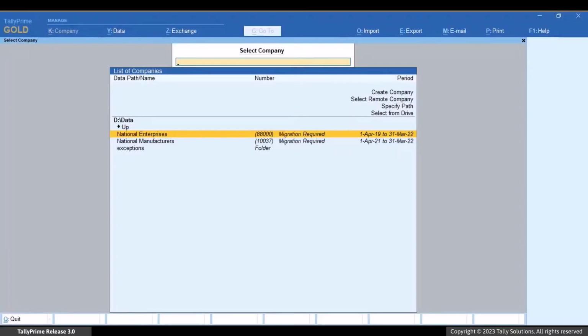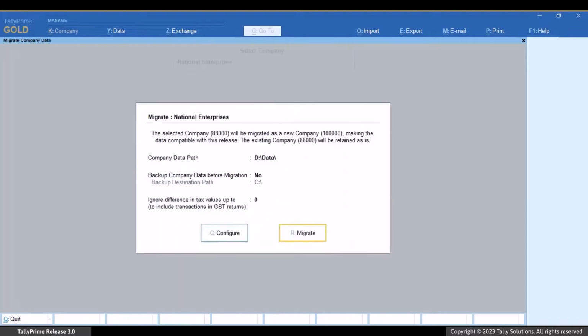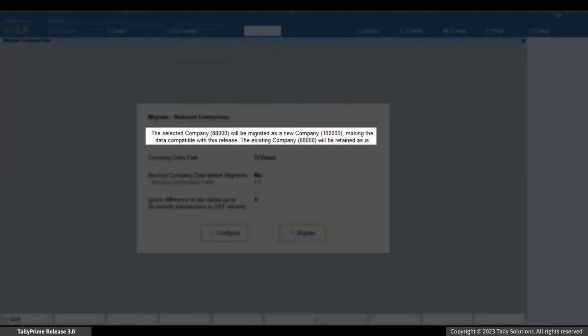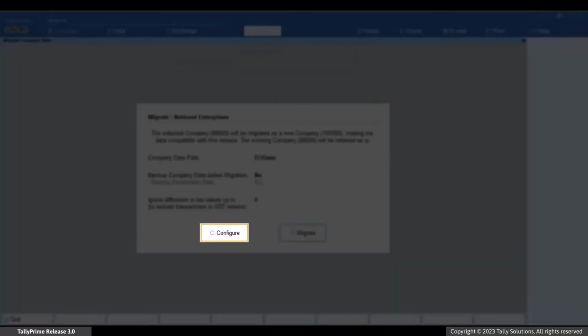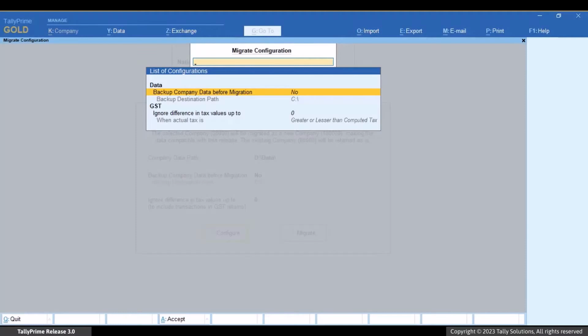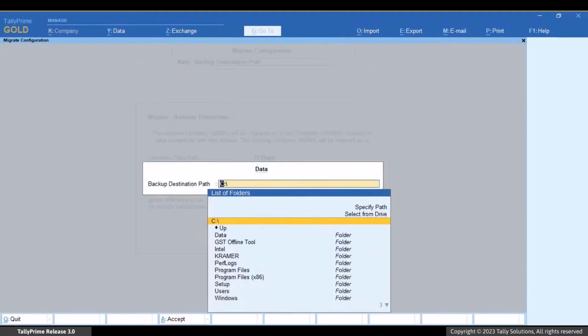Now, select the company and press Enter. You can see that TallyPrime informs you that the company will be migrated as a new company and company number will change to that with 6 digits. Press C to configure. We recommend you to take backup before migrating.